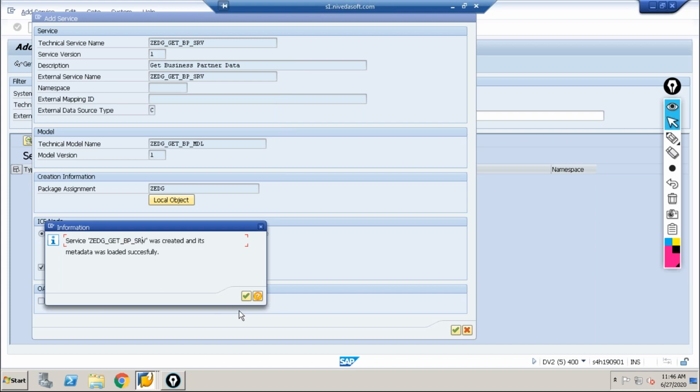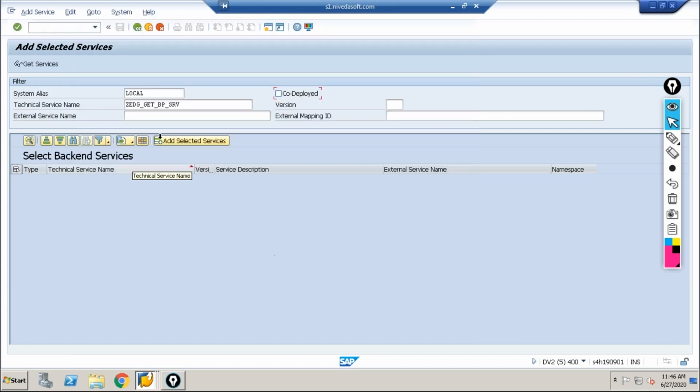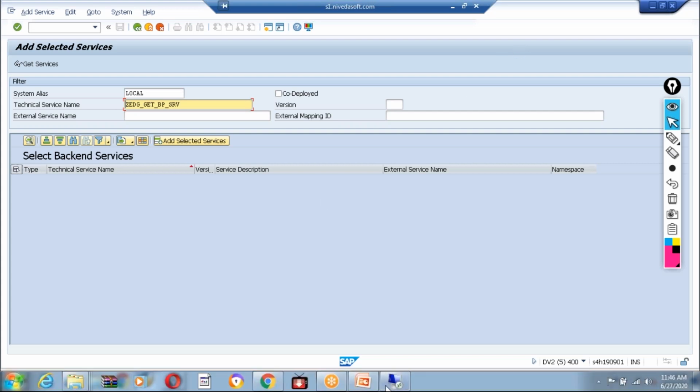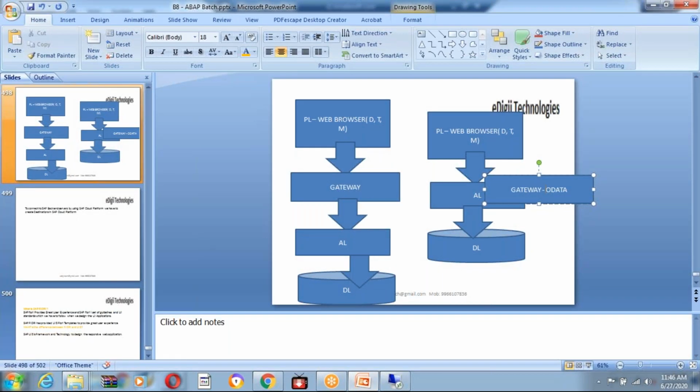That's it. Your service has been generated and metadata has been generated successfully. This is my service case. So next thing is, okay, now I go to the architecture. Maybe now you can see, I have a data service. Now I need to generate a UI application.